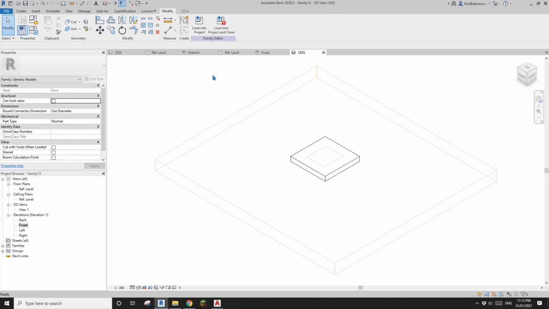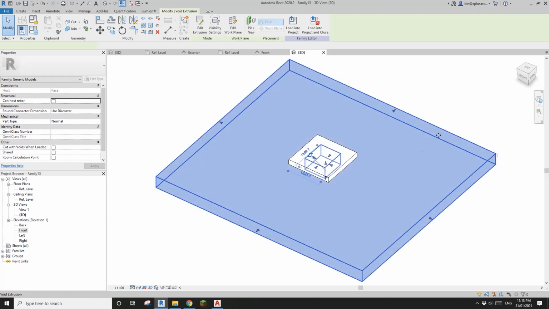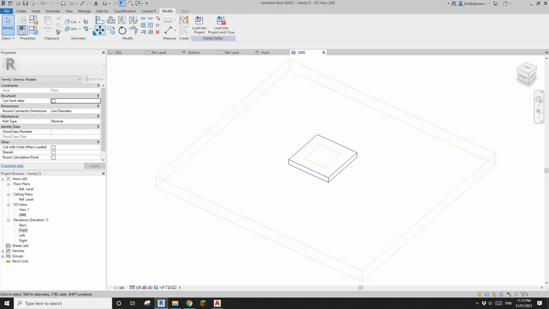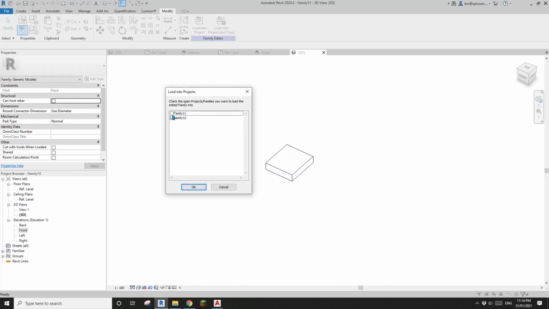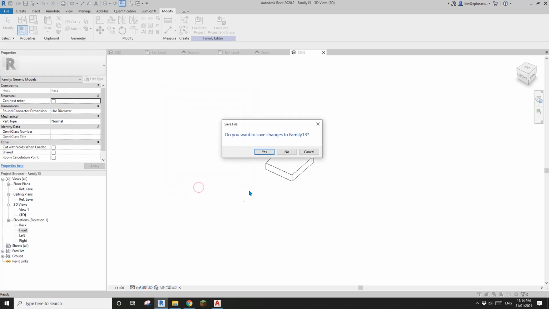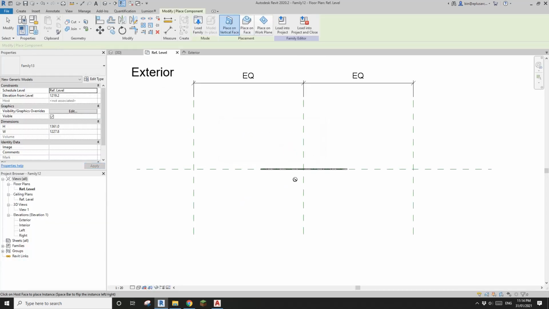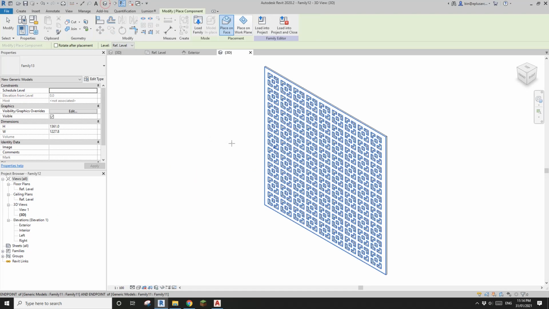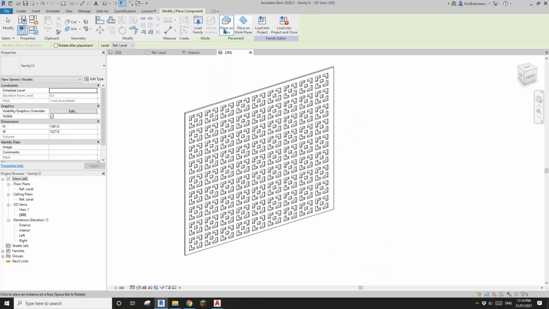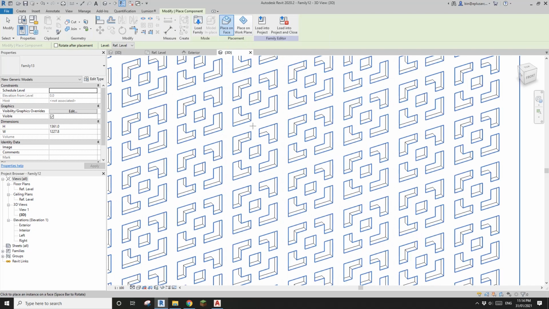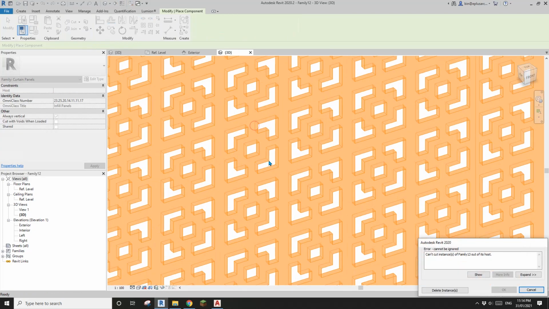Okay, so go back to 3D view, so we can see this is the void and this is the base. So now we can cut base, void. Okay, so now that's it. So load this into the... which one? Maybe this one. And yep, so go to 3D view. So let's place it in 3D view. So see, place on face and then place it on the face of this panel.